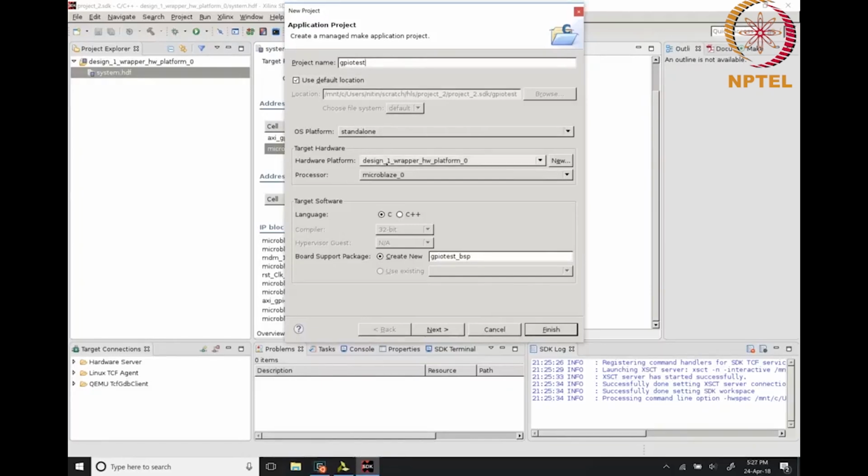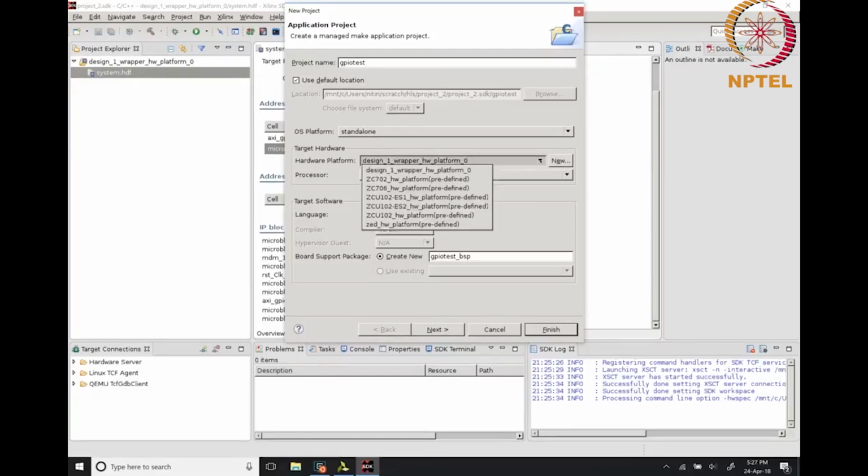Use default location. OS platform remains at standalone. The hardware platform is Design 1 wrapper HW platform 0. You should see just that along with a few other options which are predefined. Do not choose the predefined options. Choose the one that you have generated for yourself. The processor, in this case, you should only see a microblaze 0 because there's only a single processor there.